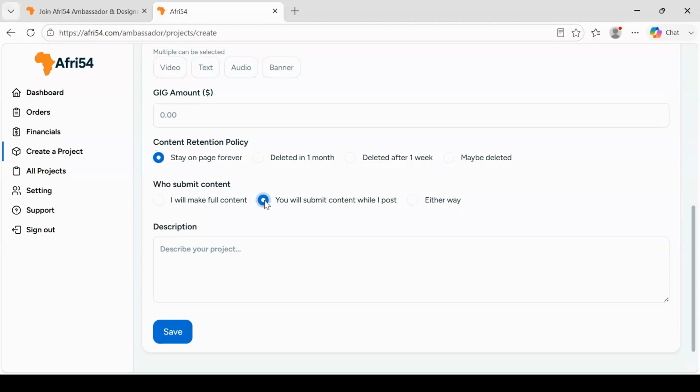So they will be the one to submit the content, or either way. So choose. Then you can write this description of how you work here. Then you click save. Immediately you click save, it is going to be shown to business owners in their dashboard.